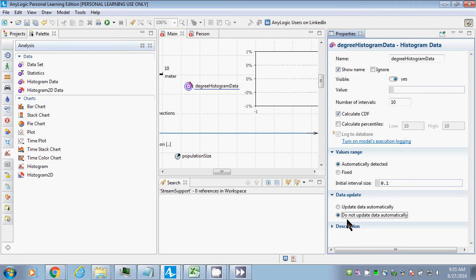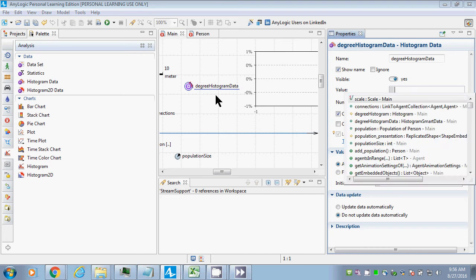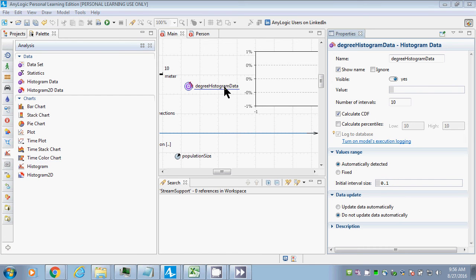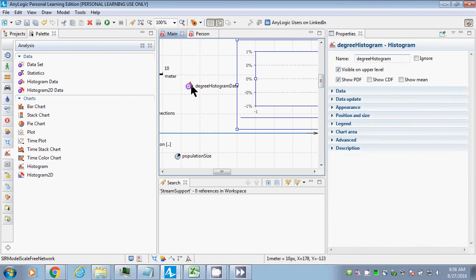Sure. So I added two things. I added a histogram, and I called it degree histogram, and then I added a degree histogram data object as a histogram data object. Okay? Now, the only thing I changed in the histogram data was I went down to data update and said, do not update data automatically. Okay? Are we okay with that, ladies and gentlemen?